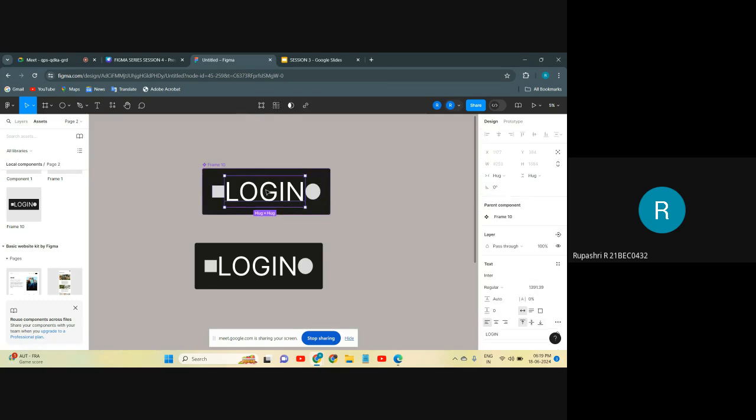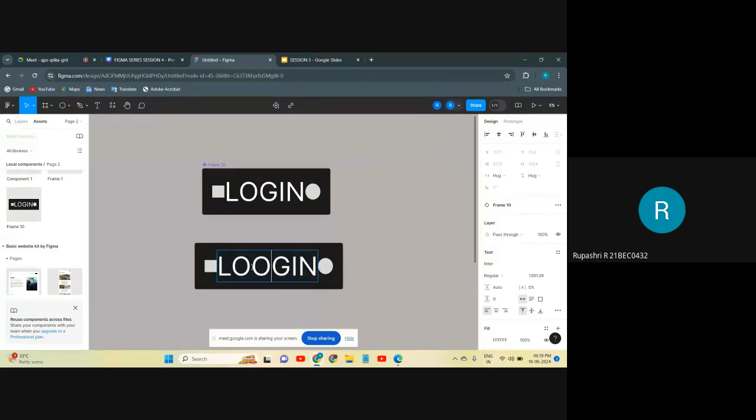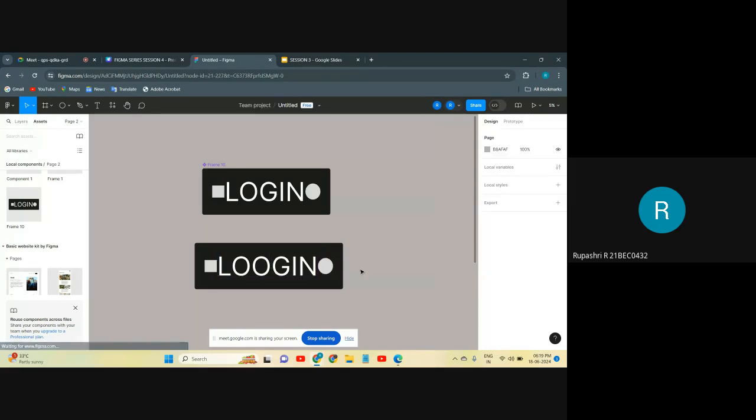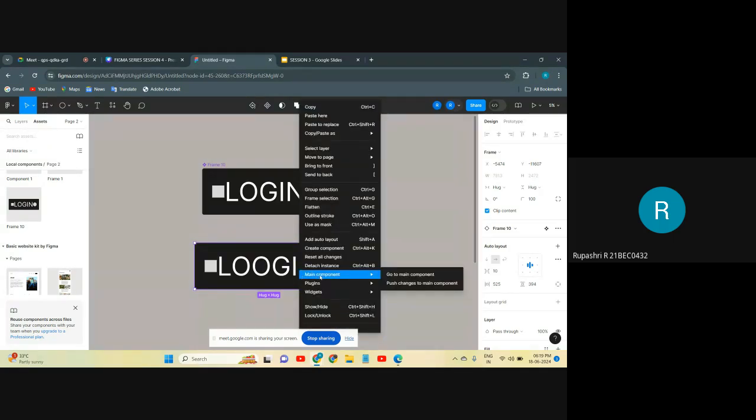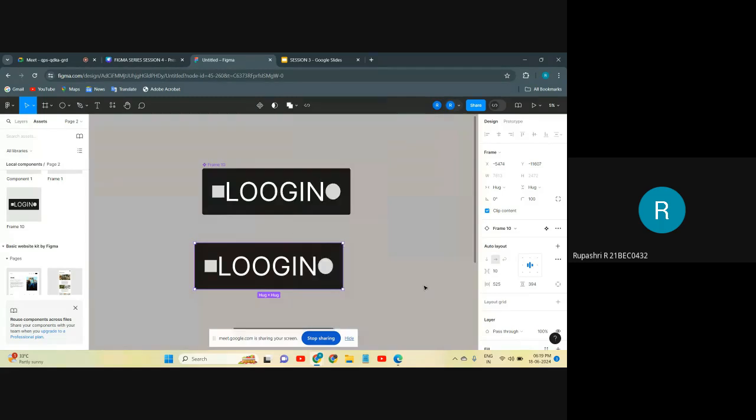As you already know, when we make some changes in the main component, the change gets done in the instance also. But if I make changes in the instance, suppose I add 0 or 9 here, it won't get changed in the main component. So suppose you have changed it in the instance and you want the change to be done in the main component also. You select the instance, right click, and here you can see main component. The first one is go to main component and the next one is push changes to main component. When I give push changes to main component, you can see that the change is done in the main component also.